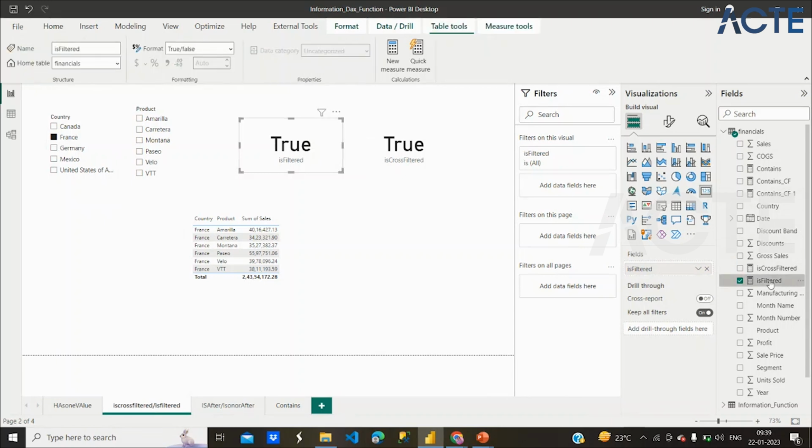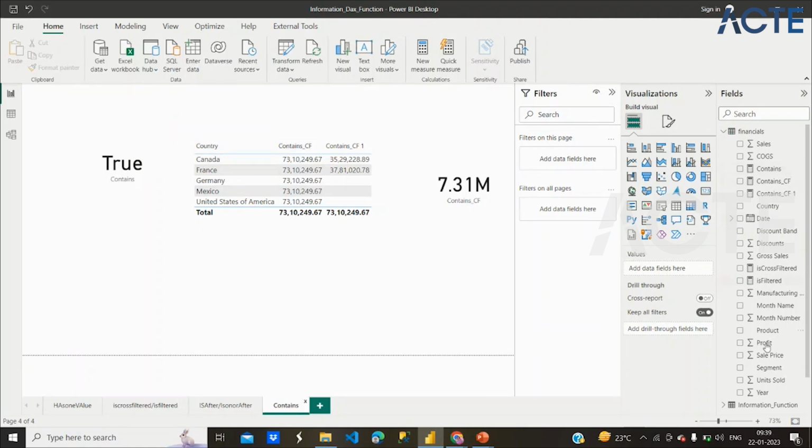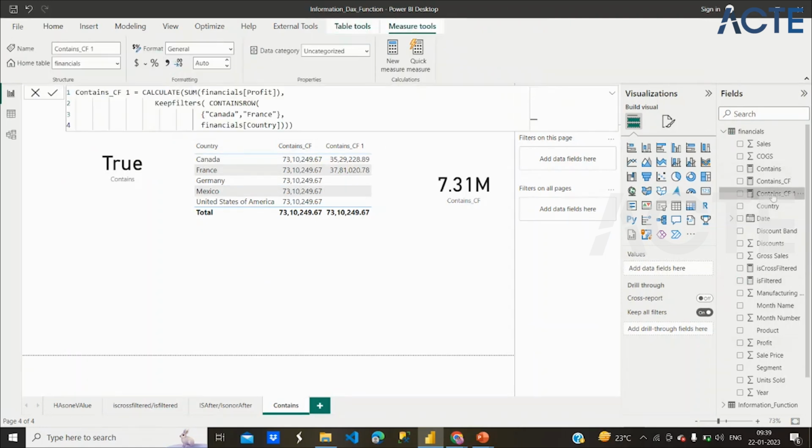In ISFILTERED you can only provide either the column name or the country name, but in KEEPFILTERS you can provide the arguments with those things. You can see we have given two arguments in this: first is CONTAINSROW and then this. So ISFILTERED will not accept measures as filters.